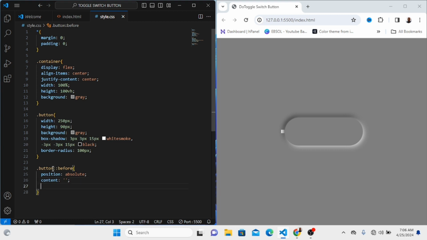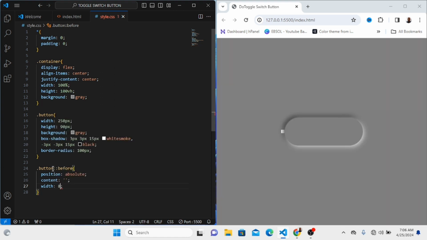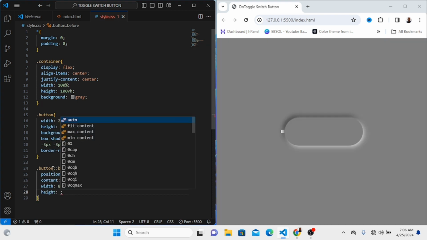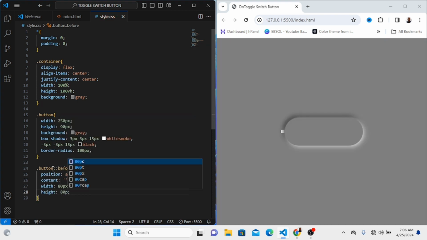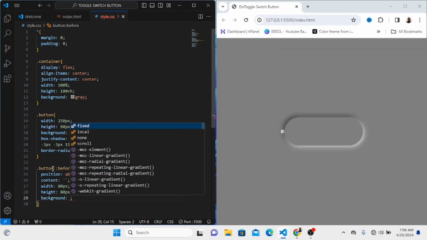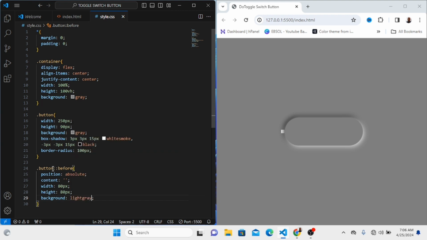Then we are going to write the width of 80px and the height of 80px, and the background will be light gray. The background will be light gray, as you can see. So we have this shape already.